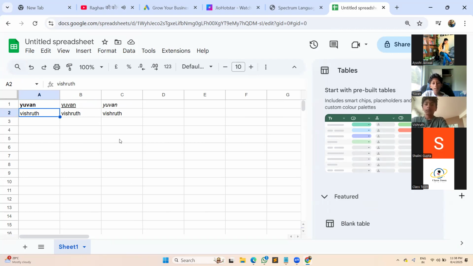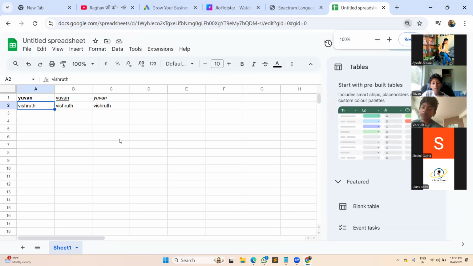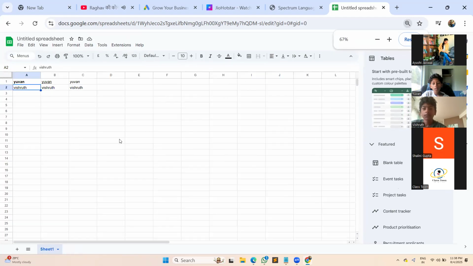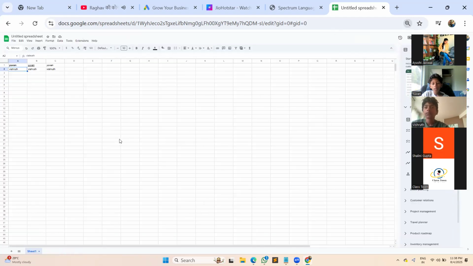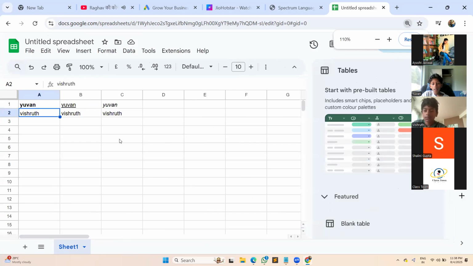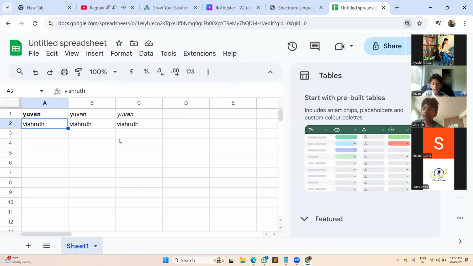And if you want any row or column deleted, press Control and minus. The column will shrink. With minus, you can see the small length, right? And same with Control Shift plus, it will become bigger and bigger.